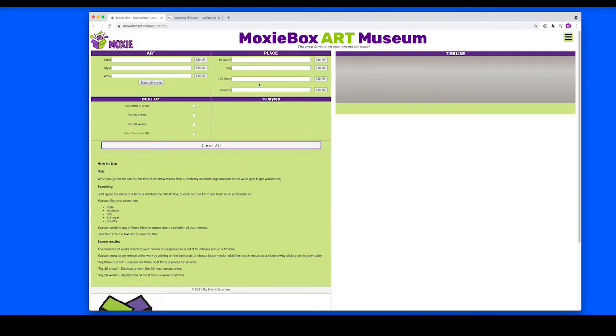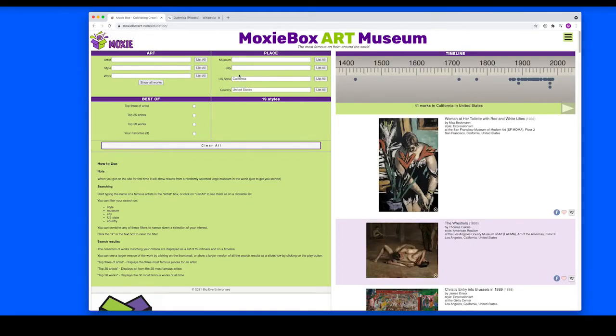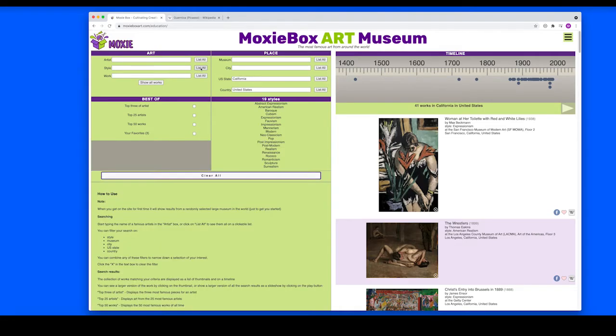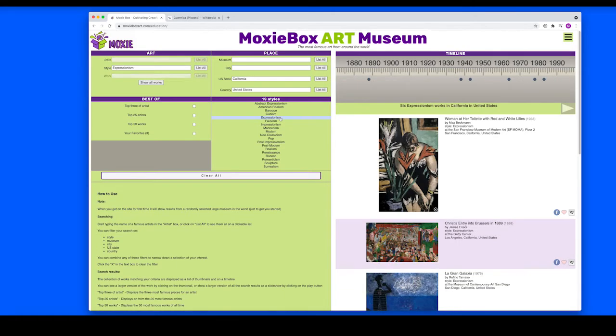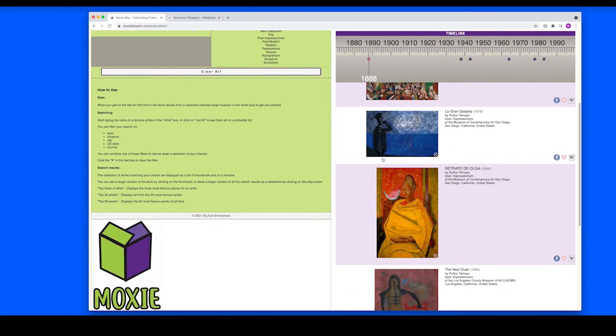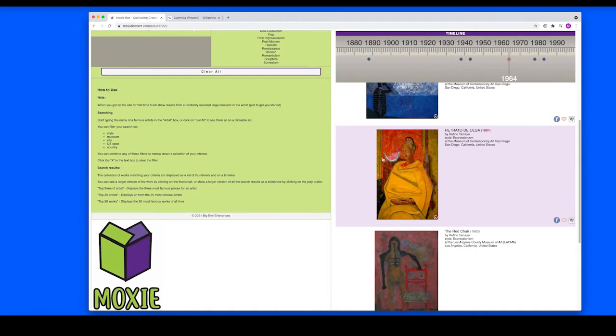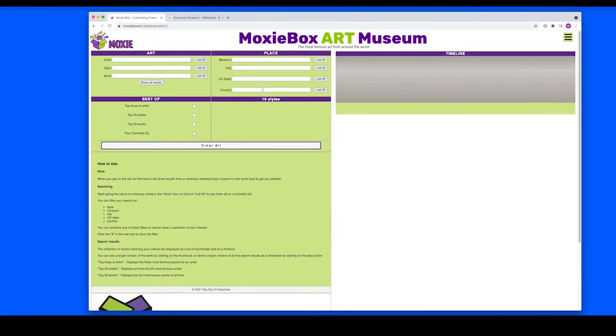Or you can search by state. Here, I'm finding out the 41 most famous works of art in the state of California. Now, I'm going to add an additional filter of Expressionism to find out where in California the most famous works of Expressionistic art are. It turns out there are 6.